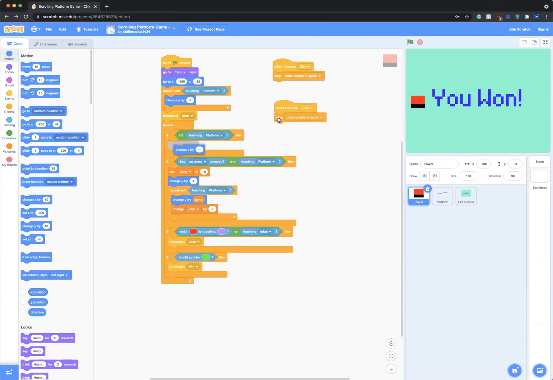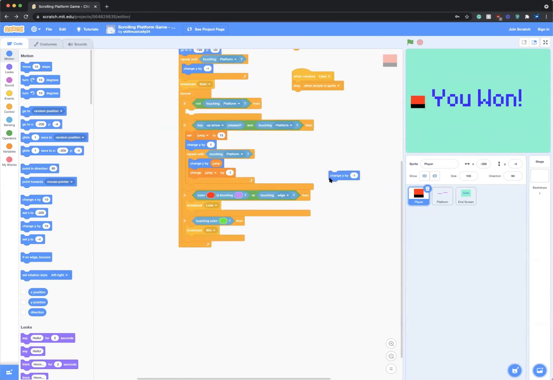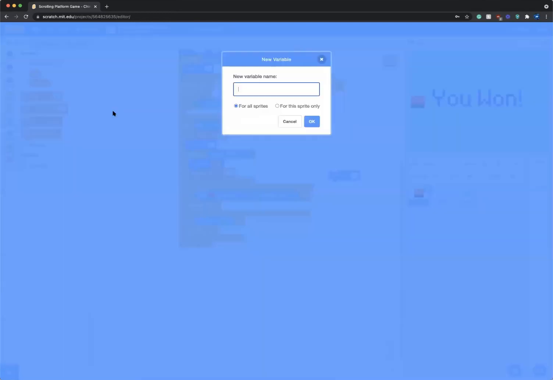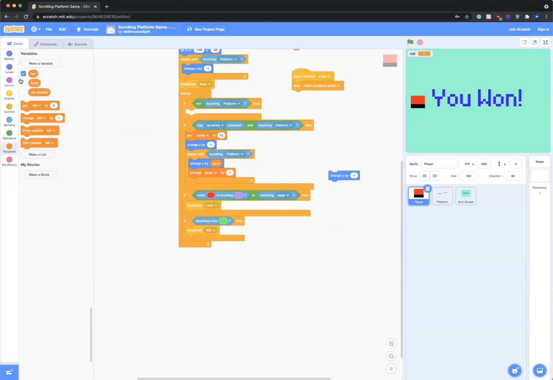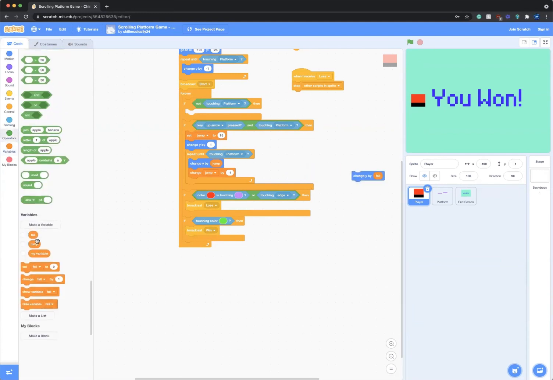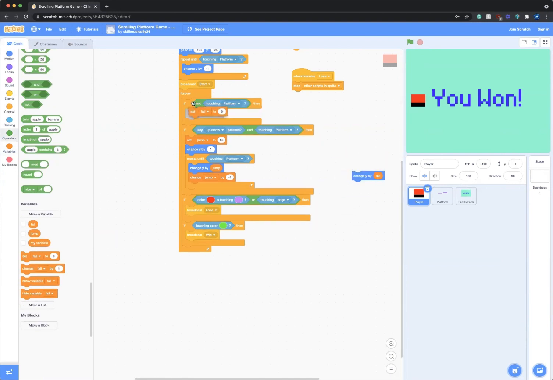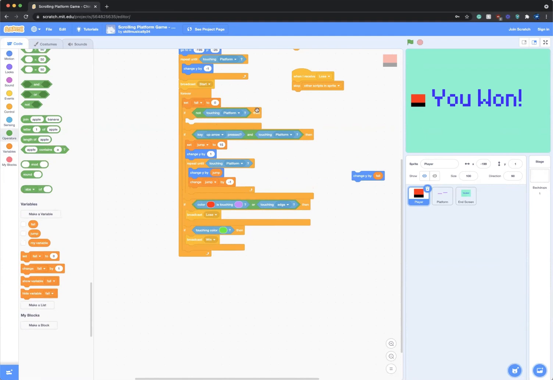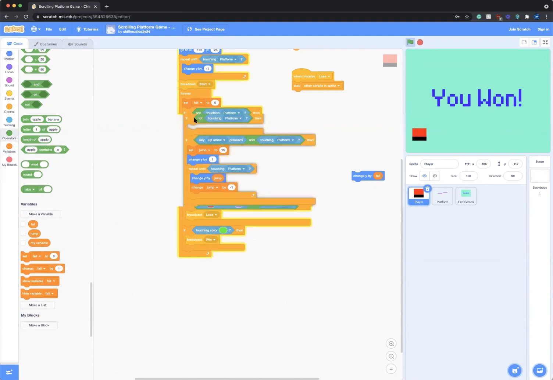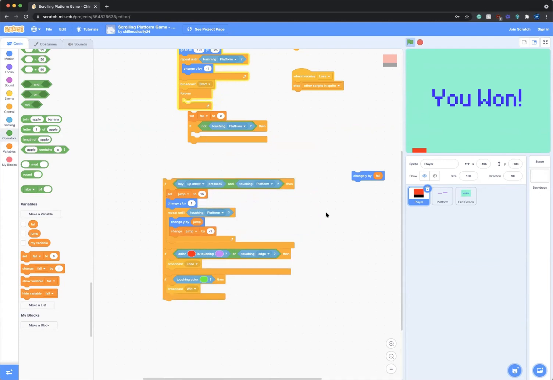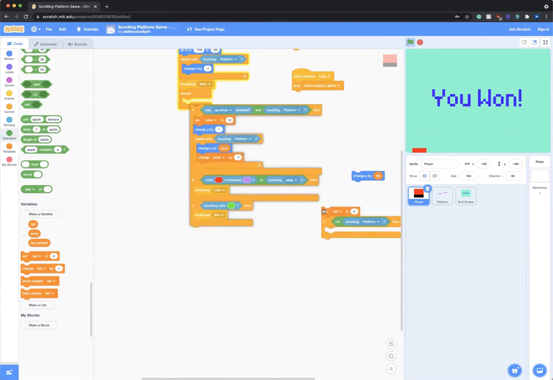This is repeating until touching the platform. Now, what we want to do is create another variable here. Let's call it fall. Now, this fall variable we're using to make this fall. So let's put this and change y by. We need it to move, and in order for it to move, we need to change y by. Let's set it to 0 for now. So let's set fall to 0.